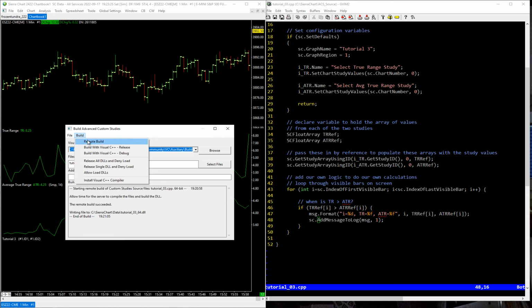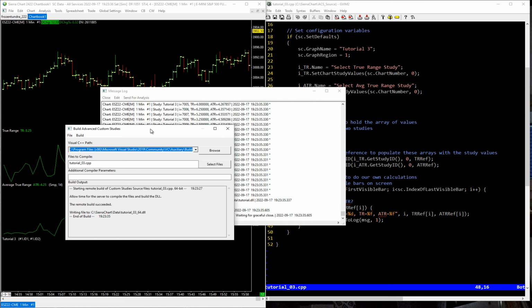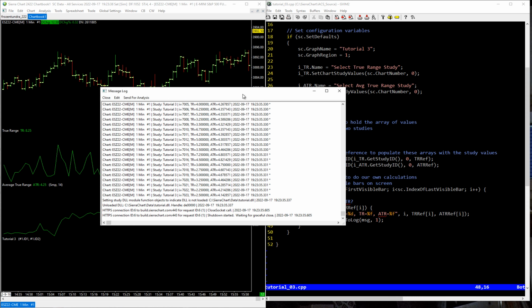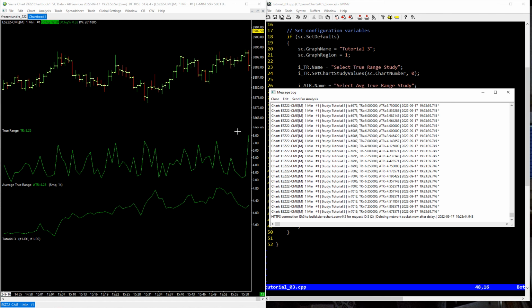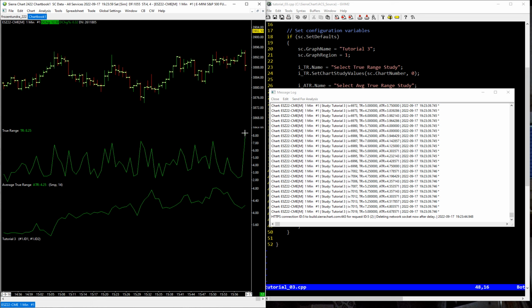Build, remote build. And then we'll take that off the screen, and then I'm just going to hit redo here, and now we see that we're not going every single bar. We're actually skipping indices. So starting at the very last one, if I move this over here, we can see it spiked up here pretty high on the true range.